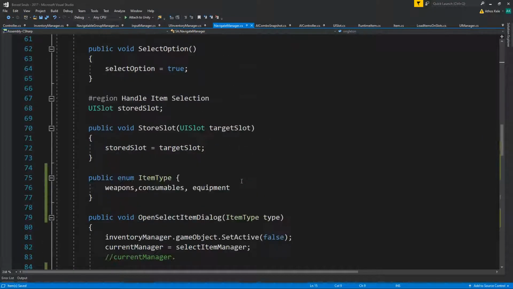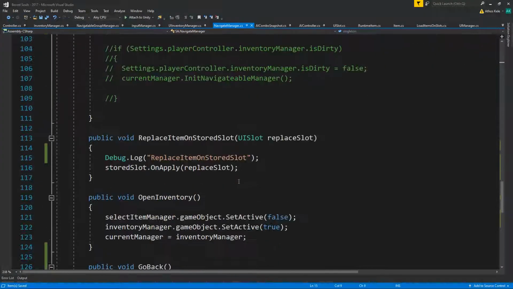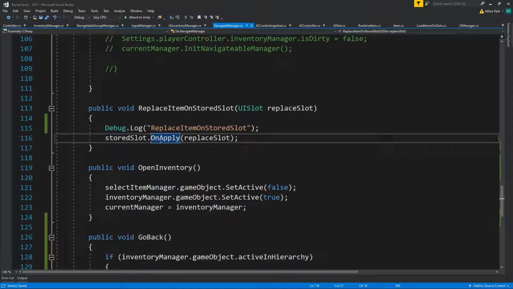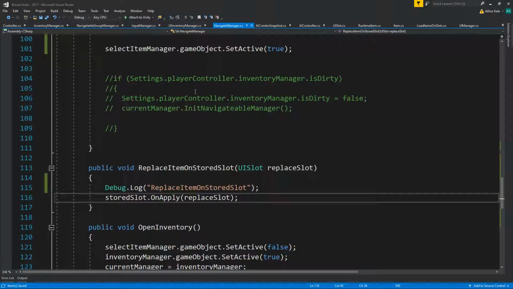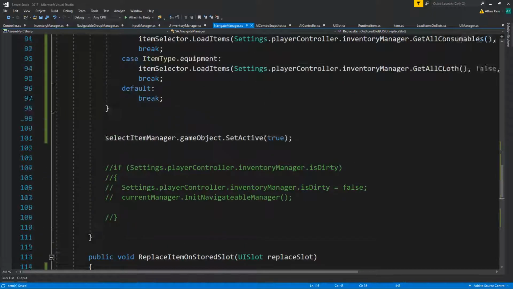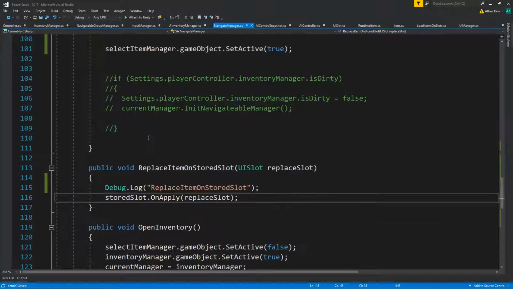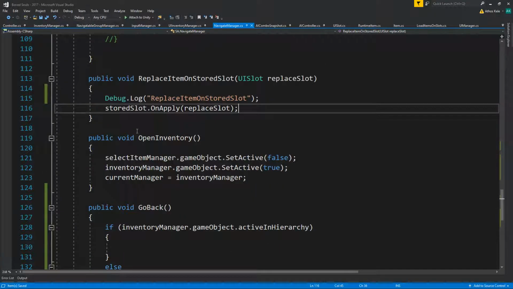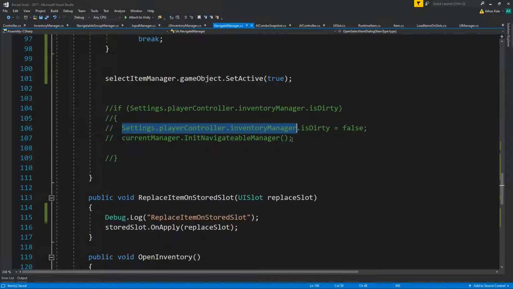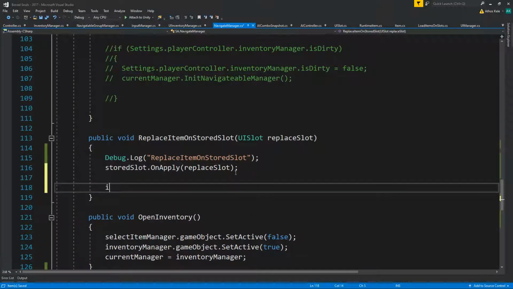Replace, let's see, replace item on store slot. We just say apply. So from here now we should be going and we should be talking to our player. So we can access the player from this. But first of all, we need to say if replace slot dot slot type or type item type.